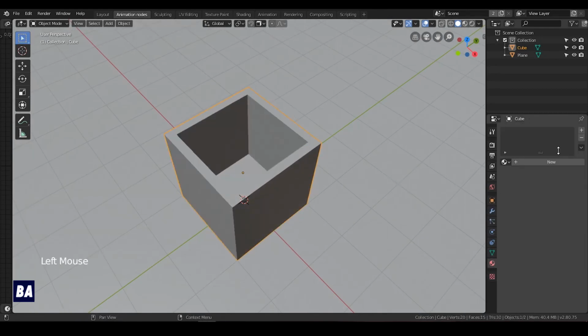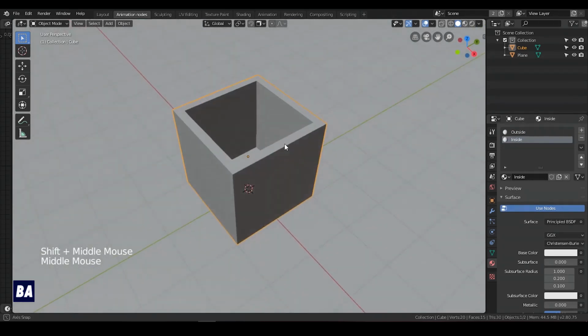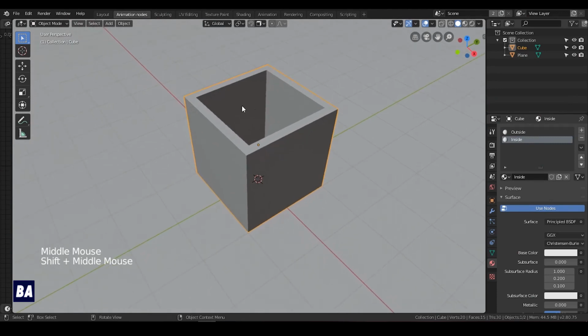And the second thing I need to do is to create 2 materials. I will name one material outside and another material inside, so that after we fracture the object, there is a difference in its material.